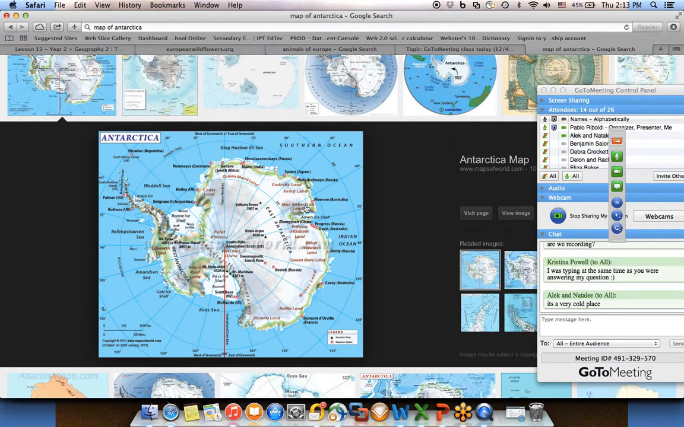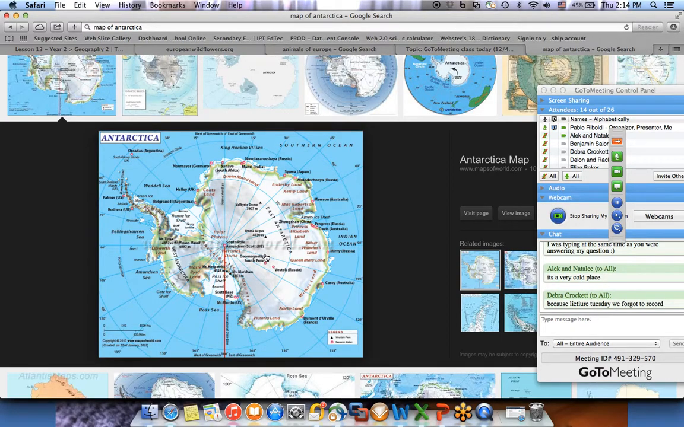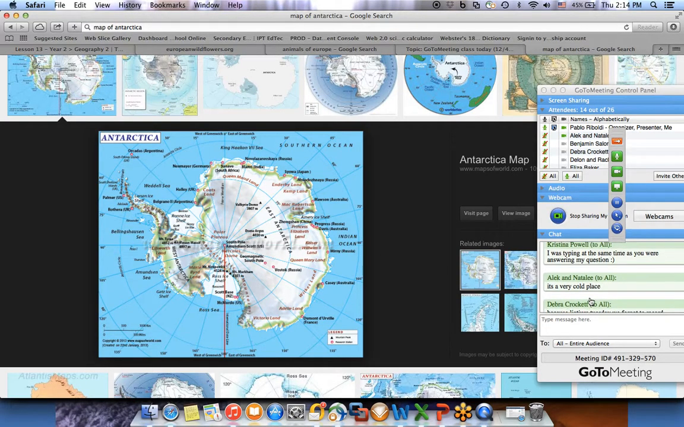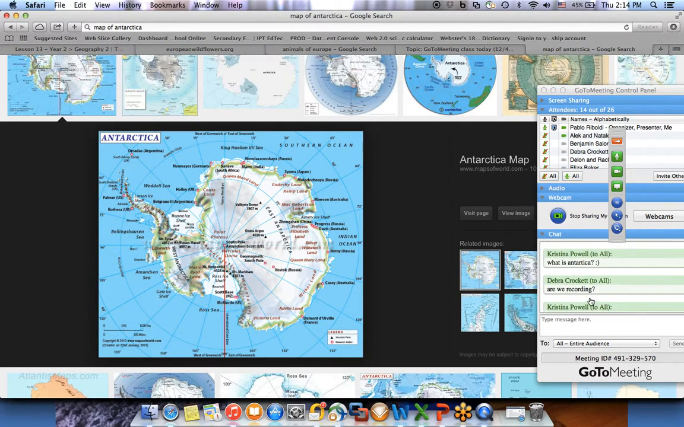So Antarctica is a continent, a very large continent, but it's mostly covered with ice. There are some mountains and so on, but it's all covered with ice. Very, very cold place, really.